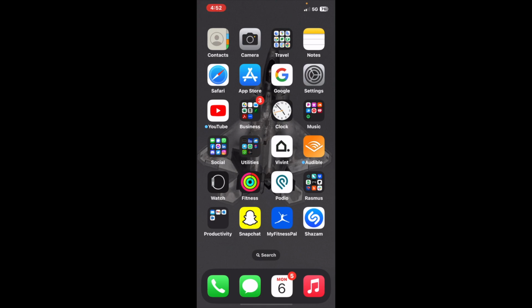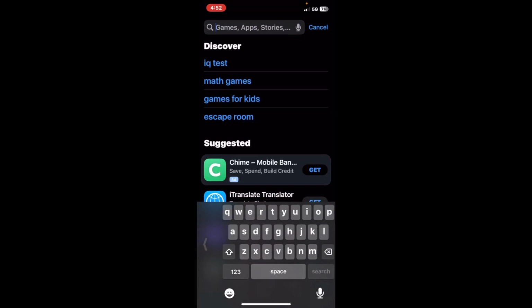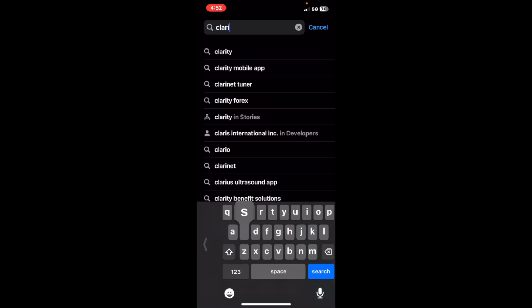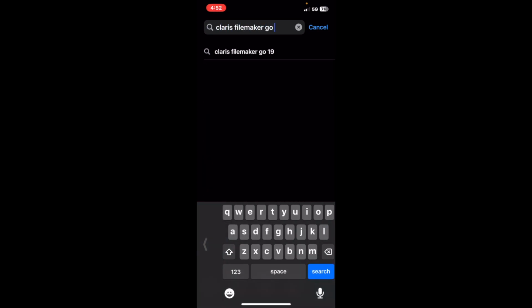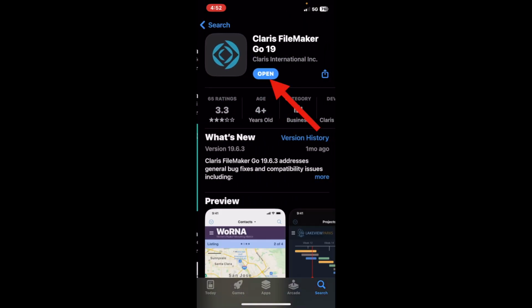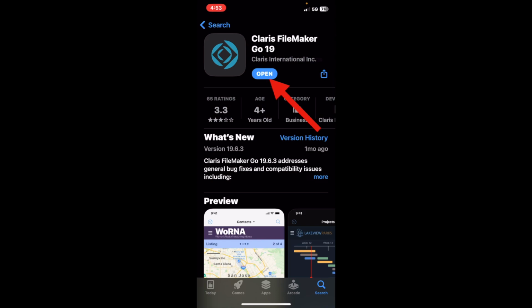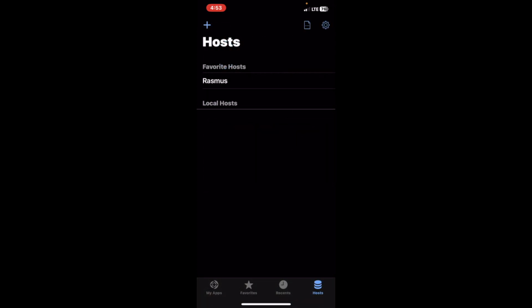First, follow me to the App Store on your iPhone or iPad. Then search Claris FileMaker Go 19. Select the first option to open its page. Where mine says open at the top, yours will say get. If you have not downloaded it before, please press get and wait for it to download until the button says open. Once it says open, select open, and it will take you inside FileMaker.